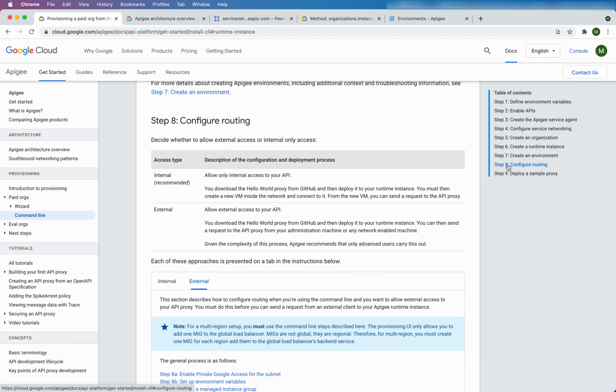So we're almost at the end. The next step is to configure routing and finally deploy a proxy that we can test. Now, when you configure routing, this is where you have to make a decision. Do you want the API proxies to be available to the world, from the internet, or do you want them only to be internal, from your on-premises applications, or maybe only from within GCP itself? Depending on that decision, you either do this configure routing or do it differently.